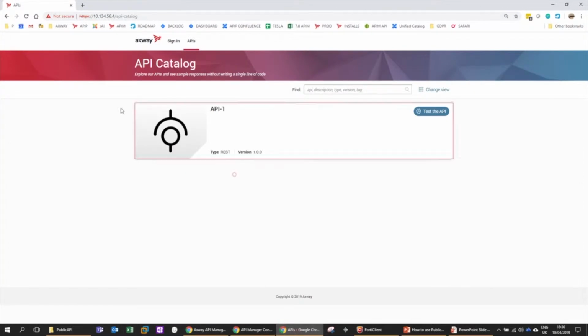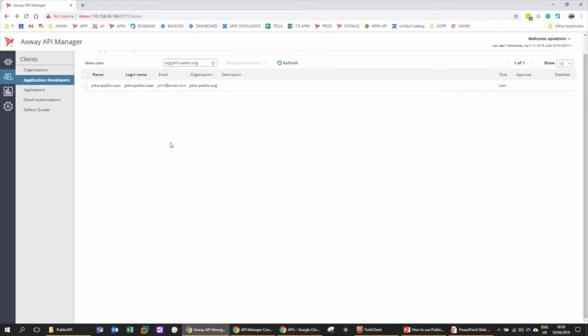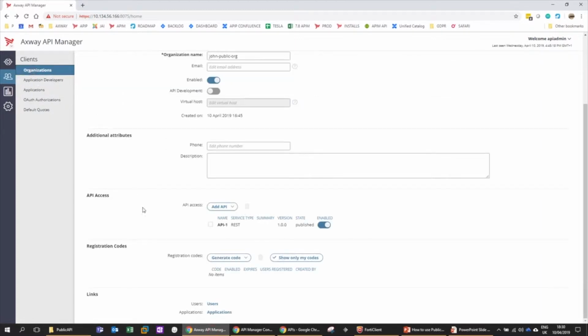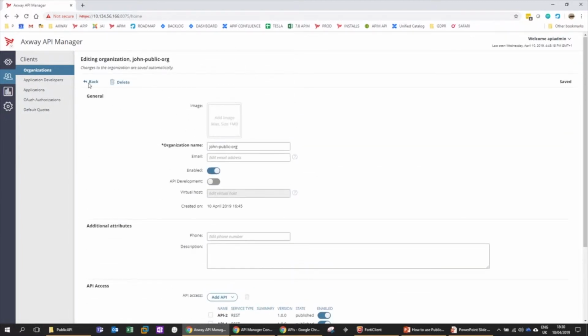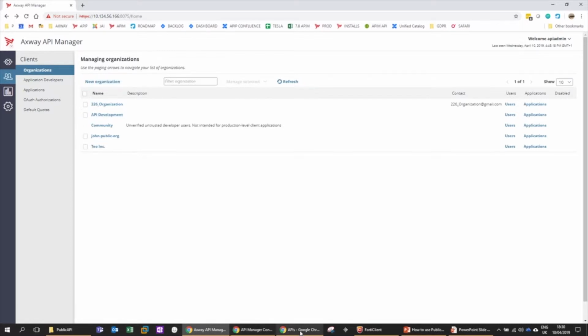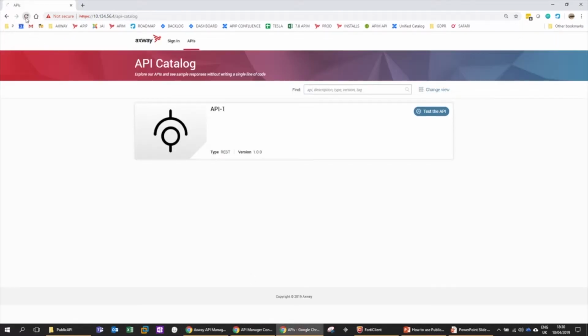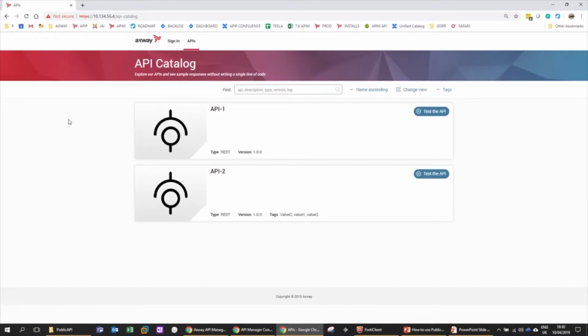Over on Portal, when you configure public mode to be on and you expose an API in this way to that organization, I'm not signed in and API 1 is exposed publicly. Just to quickly run through an additional step: if we add API 2 into the John public org and go back to our API Portal, we should see API 1 and 2 now in the public domain. Okay, great.